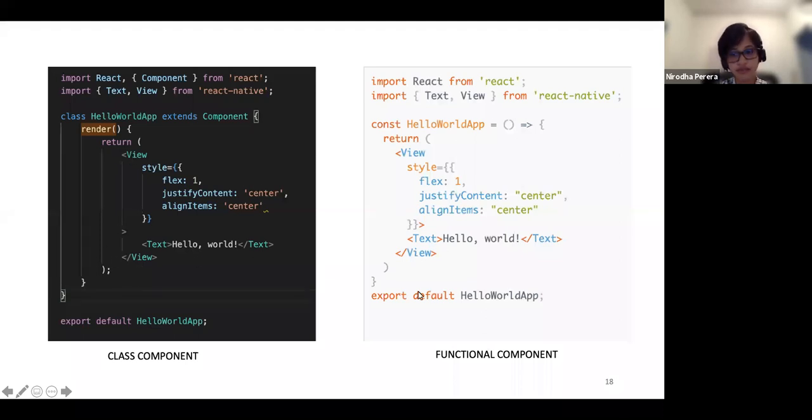And when you look at the functional component, we are simply using a const variable with the same name as here, and it's assigned an inline function. It simply returns the component given here. So we don't have a separate render method here. Because of that, you can see the lines of code are much less than the class component.